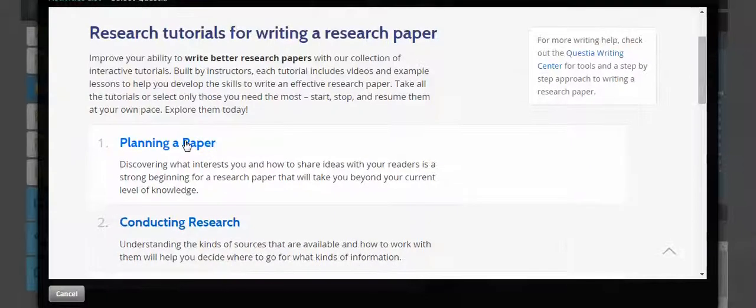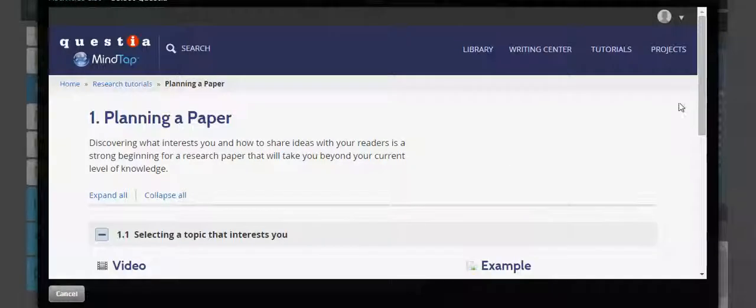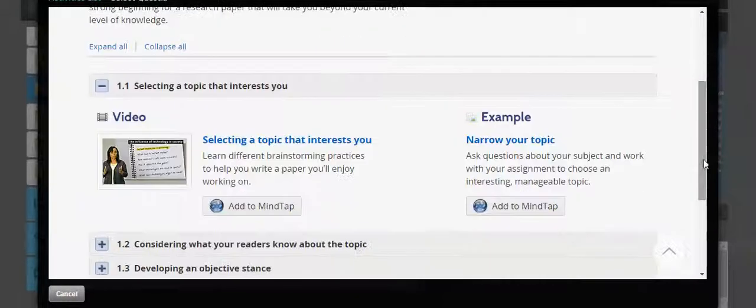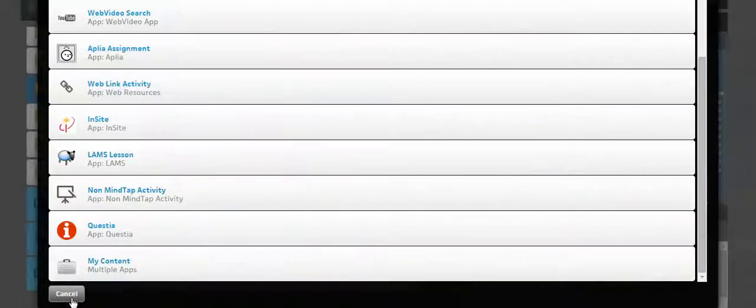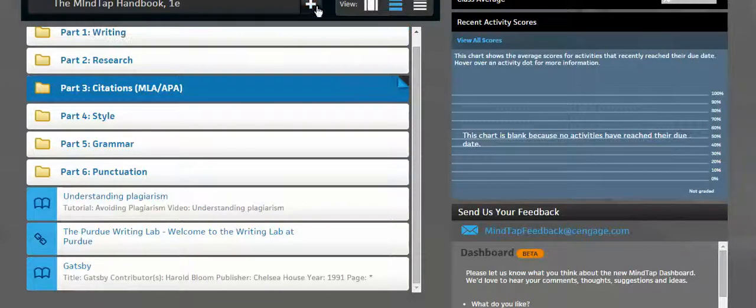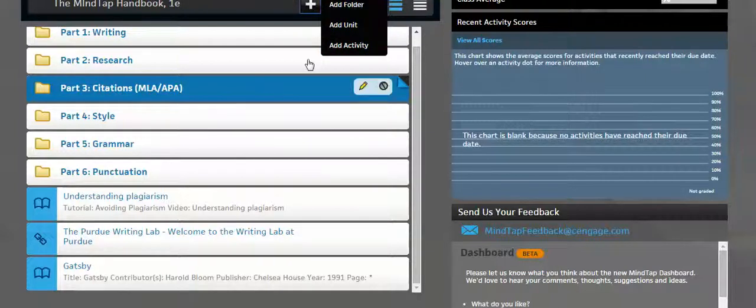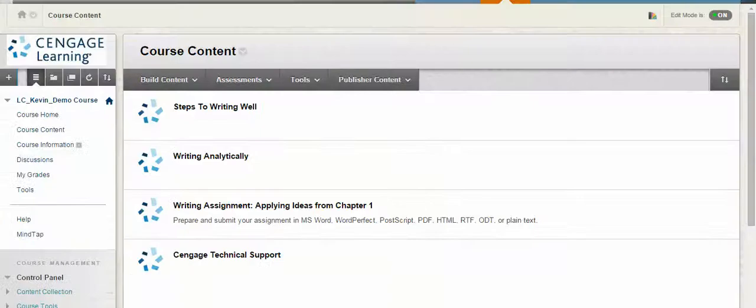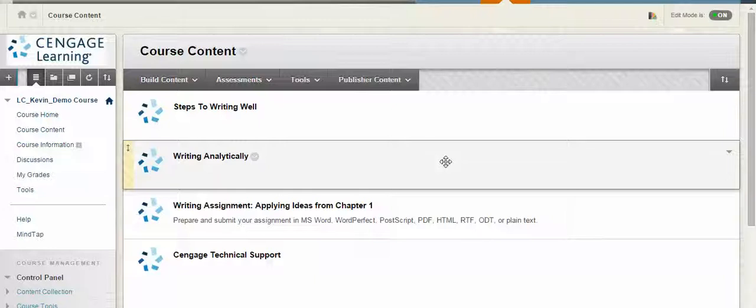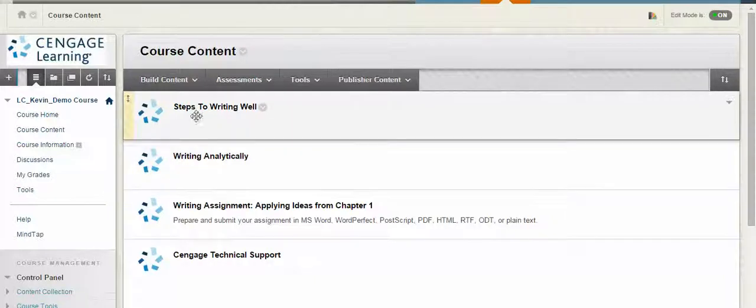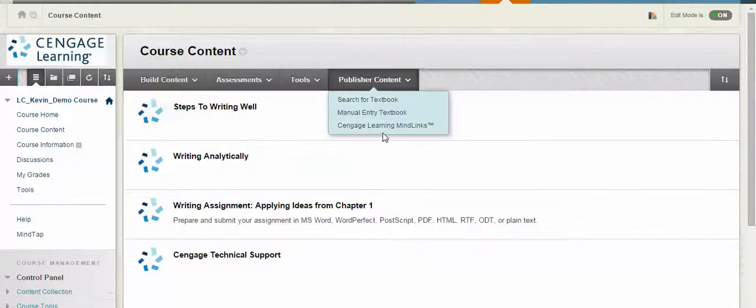Okay, so in planning a paper, you'll see that both the example and the video you can add to MindTap. What's even cooler, if you add a bunch of things, you can not only add an activity, but a different unit and different folders that you can start to organize your own items. As I mentioned, we also integrate seamlessly with Blackboard as well, and you could bring these items over into Blackboard individually to help organize some of your items.